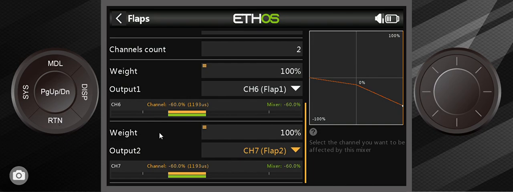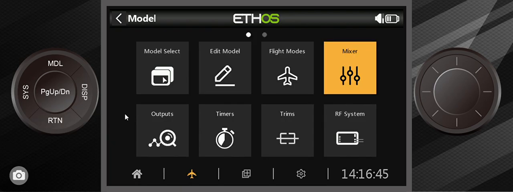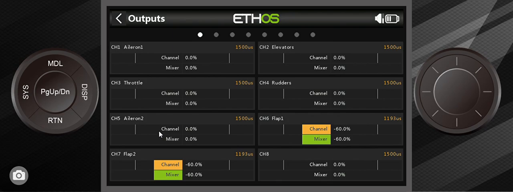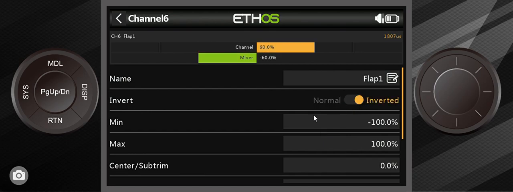Now, let me take it back to mixer, even though I kind of hesitate because here we go, into outputs. We're going back into outputs. I want to show you something. If your flaps are going up instead of down, you have spoilerons, and maybe it's only going up on one of the 2 channels. So how do you fix that? You can just invert it like that if it's on one of the 2 channels.